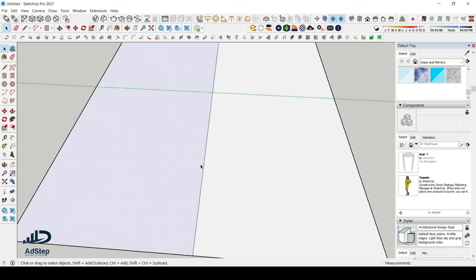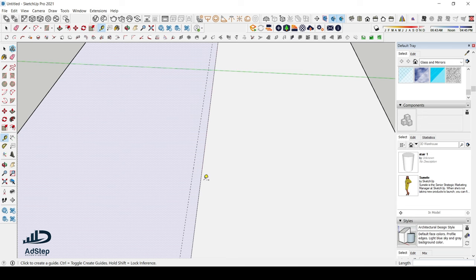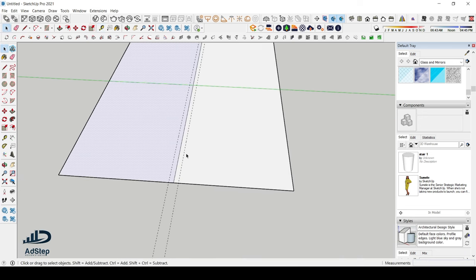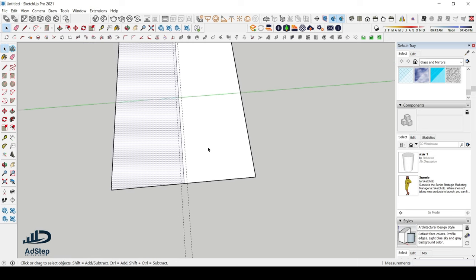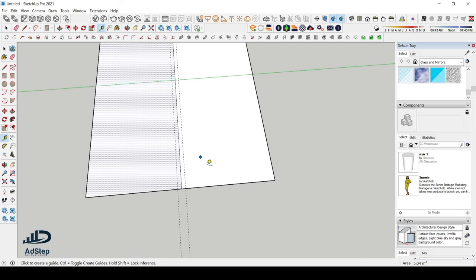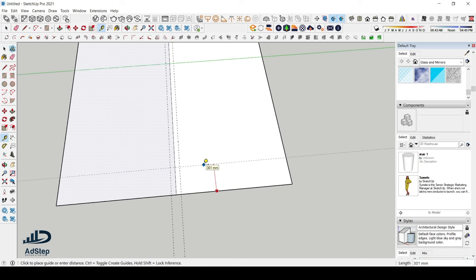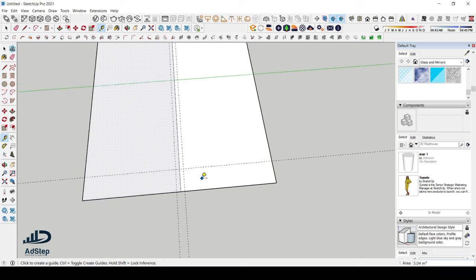So I want this one to have some space. Let me give it like 50. This one too, 50. So for me, I want my staircase, I want the riser to be like 300. Put it at 300.